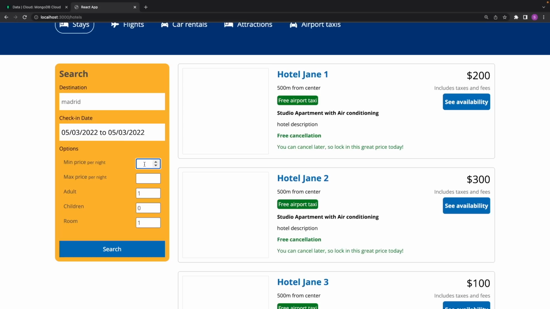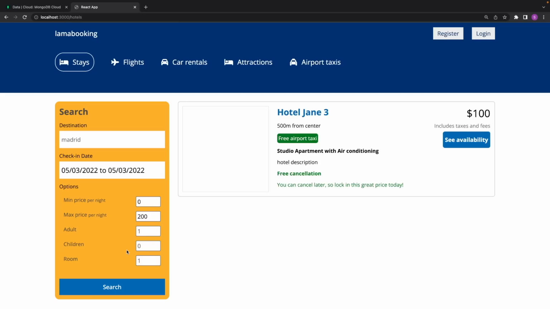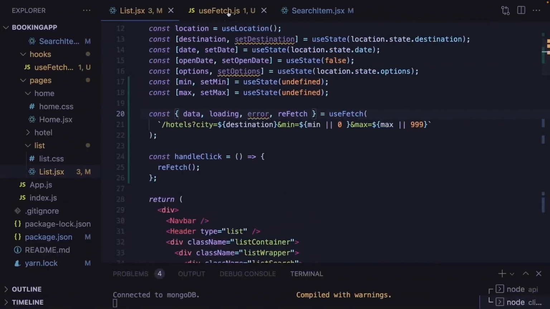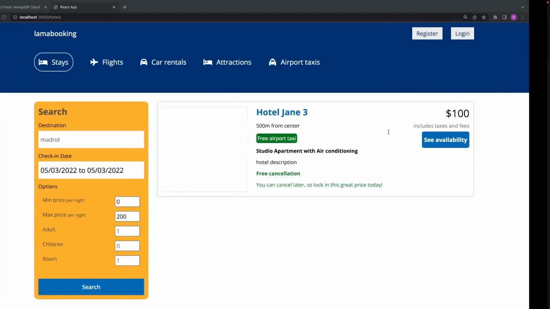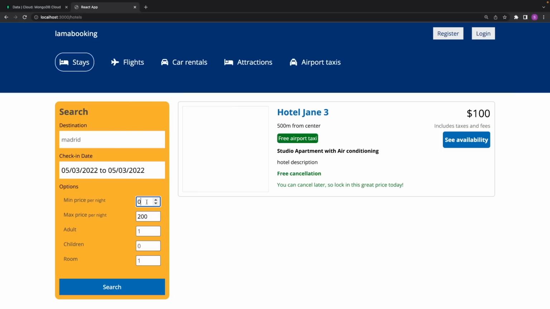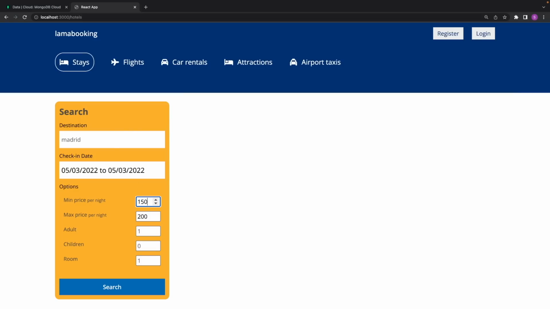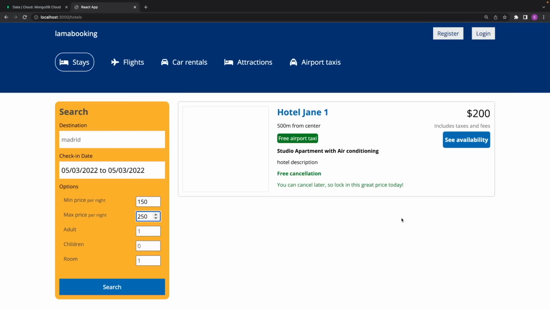Okay, let's try again. 0 to 200. I'm gonna search. As you can see, only this one is here. But actually, I'm not gonna delete this dependency. I think it's better when I change here, it's gonna fetch immediately. Let's say 250, and it's here.